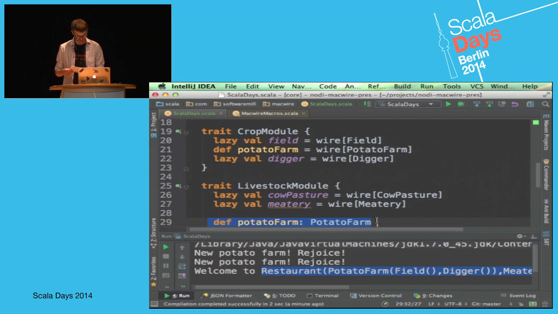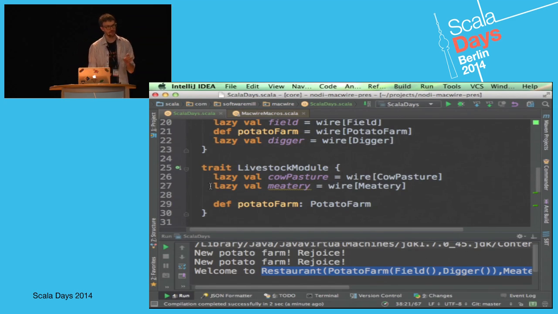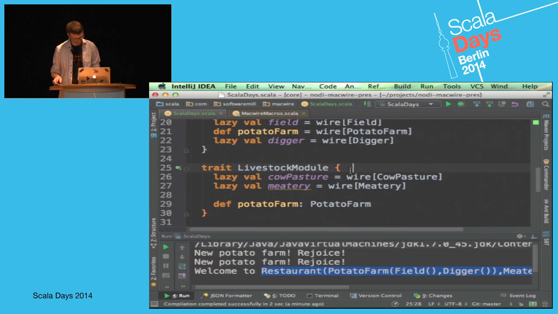Okay, so that's how you can do modules using traits, and that is actually very similar to the cake pattern, except that in the cake pattern you also put the classes inside the traits. So here I'm only using the traits to define the default wiring of the classes, right? In the cake pattern you also put the classes inside, and that's maybe a reason why you get some additional boilerplate with the cake pattern if you want to have abstract interfaces and so on. Yeah.